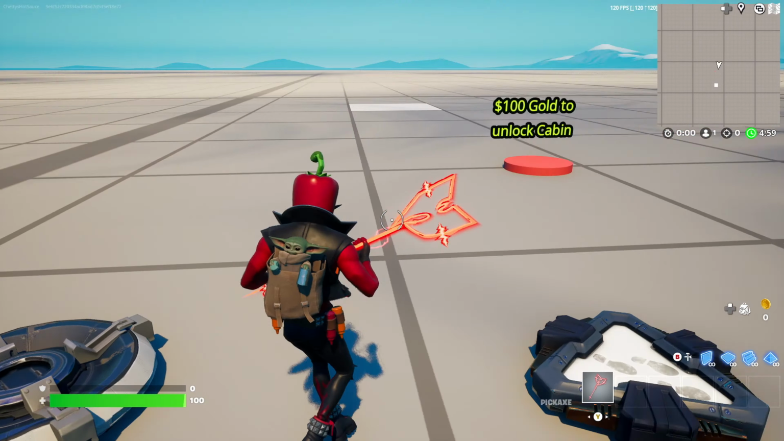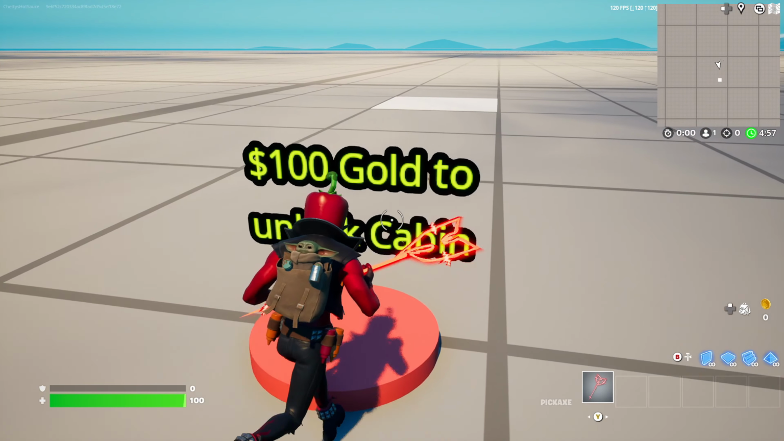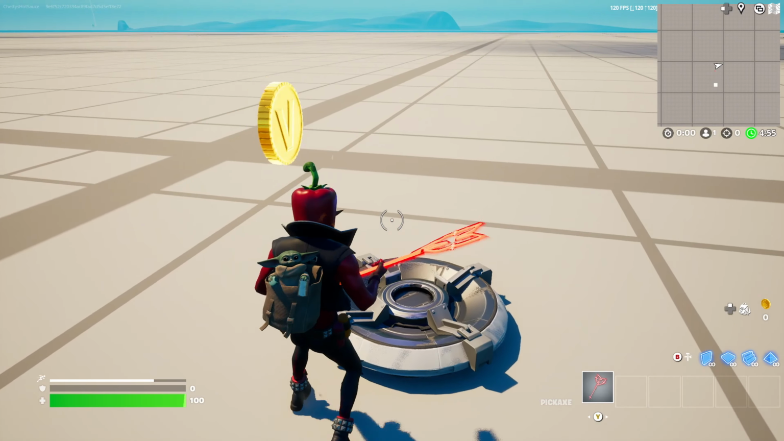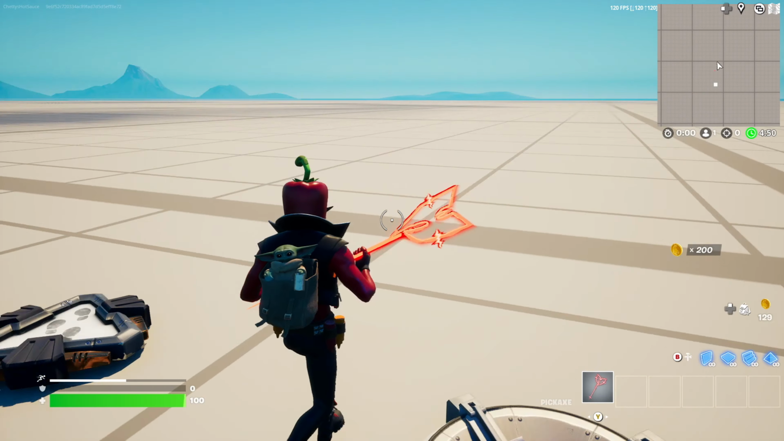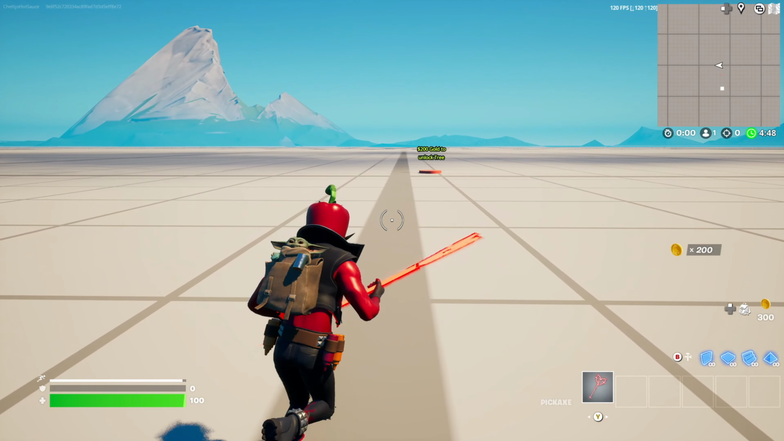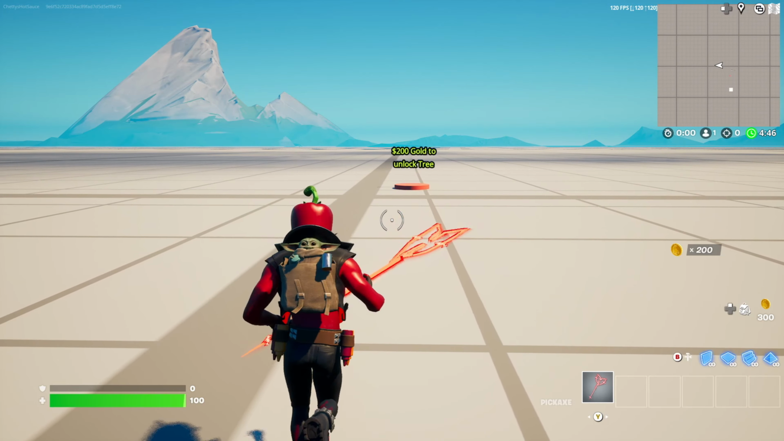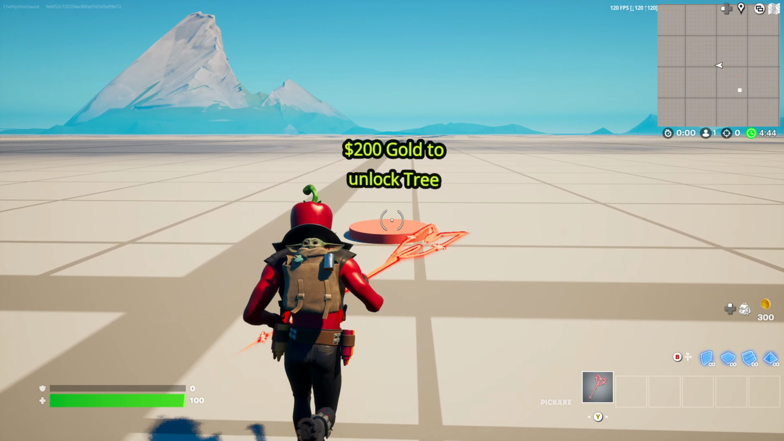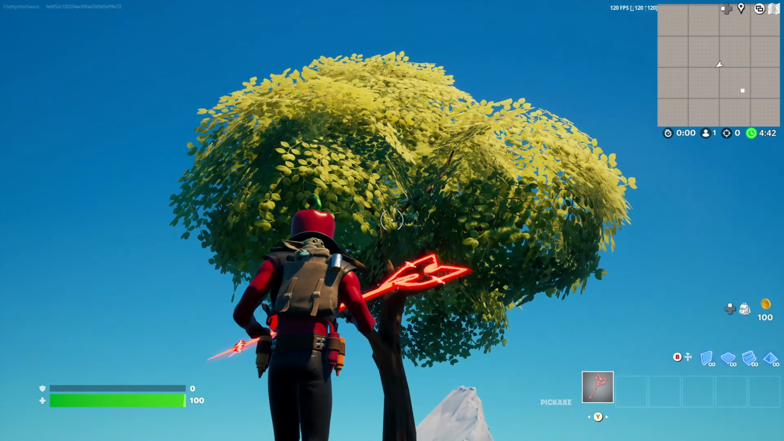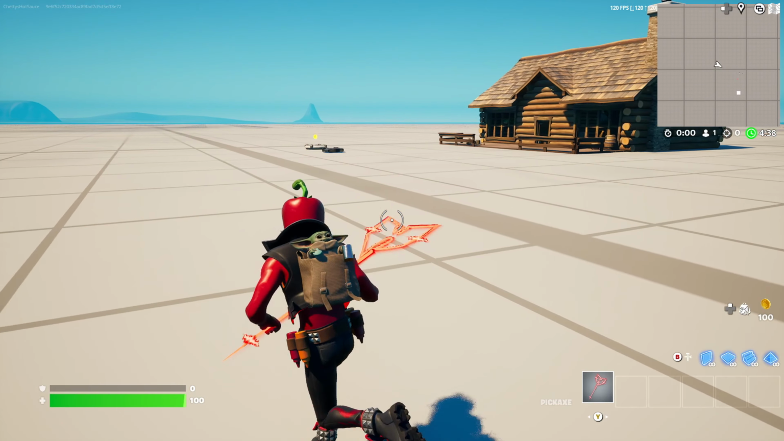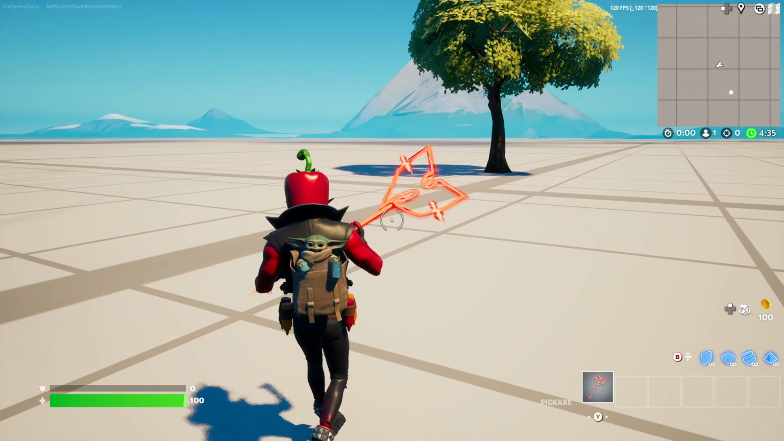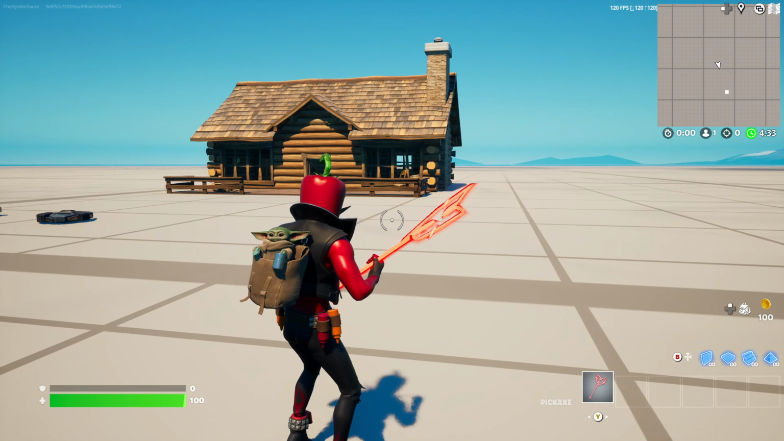We already know that this doesn't unlock, which is good. Grab the coin, unlock the cabin. Grab more coins. You can see that we can now unlock the tree. And once we unlock the tree, there you go. Just like that. So those are your very simple button mechanics for making a Tycoon game.